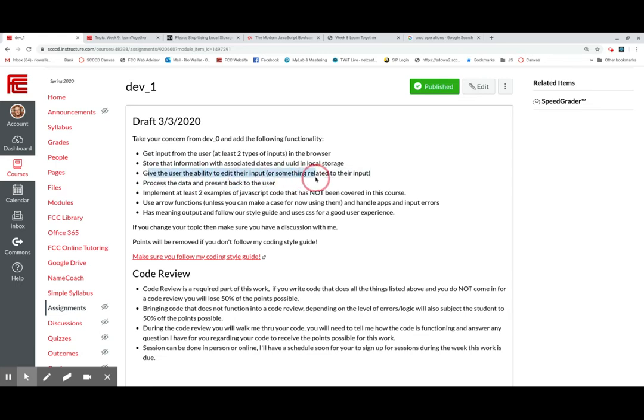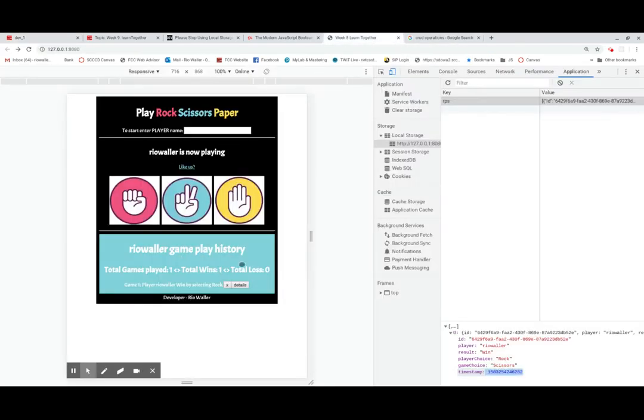So now this next one: give the user the ability to edit their input, or something related to their input. Let me go back to mine. This is where I start thinking about this. My detail allows them to see the detail, but really I wouldn't want them to update that. And yeah, I'm doing delete, but only because I want to show you I can do it. It's really up here.